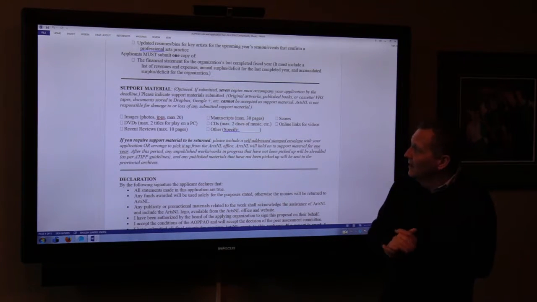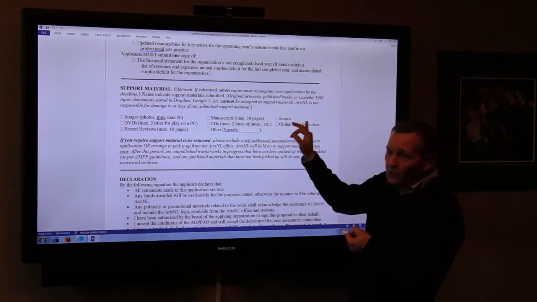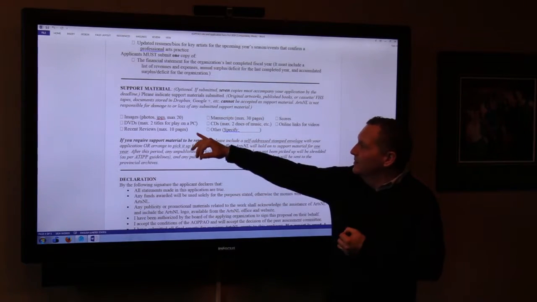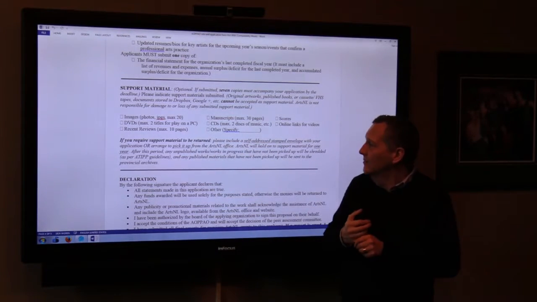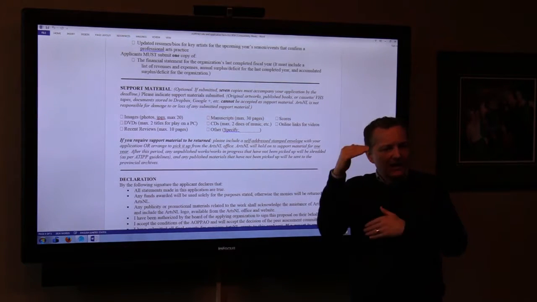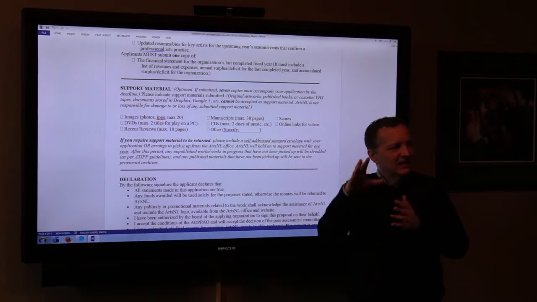We'll accept that. For writing, certainly manuscripts, CDs, scores for compositions, and recent reviews, if you're going to include those, maximum 10 pages. A standard 8.5 by 11 format is best, so put them on sheets that size.